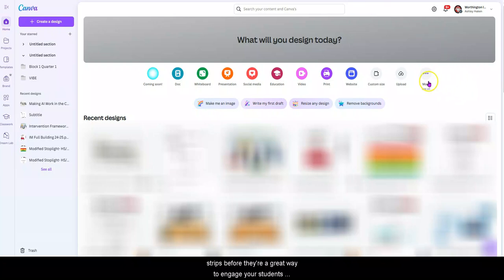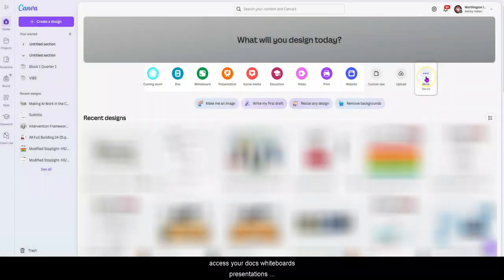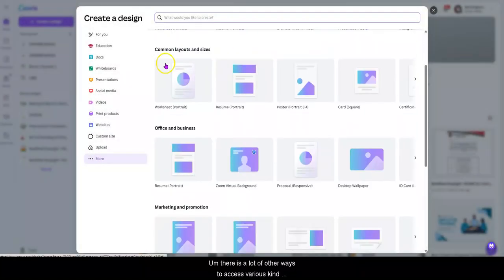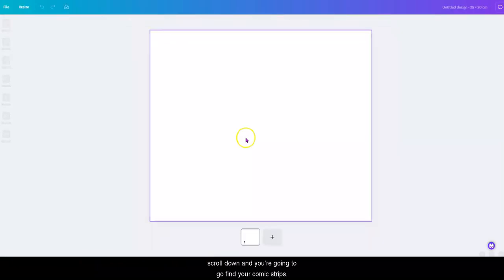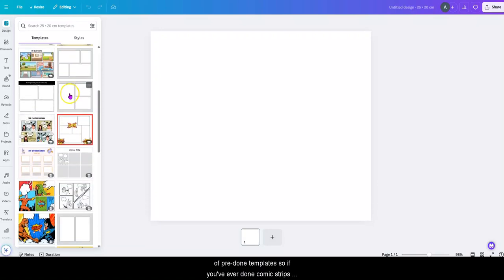On your main Canva page, you have your typical ways to access your docs, whiteboards, presentations, but if you haven't, go click on More. There's a lot of other ways to access various kinds of pre-done designs. In this way, we're going to scroll down and you're going to go find your comic strips and click on that. And there's going to be a ton of pre-done templates.